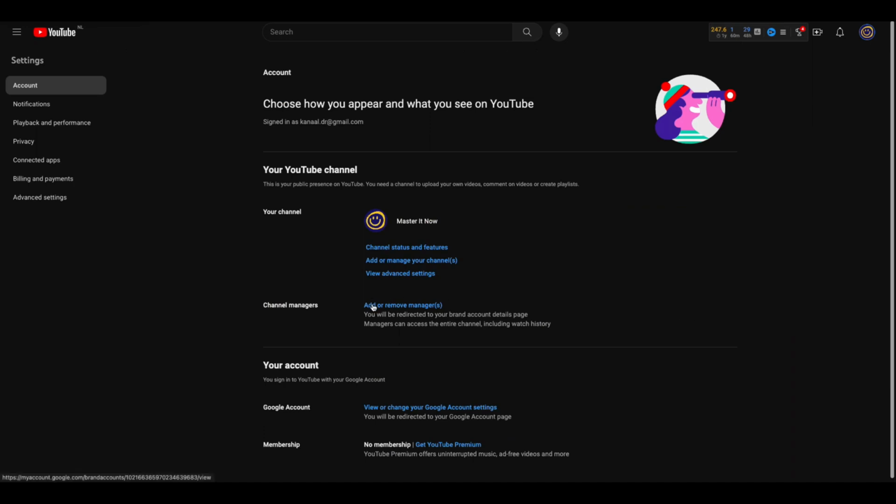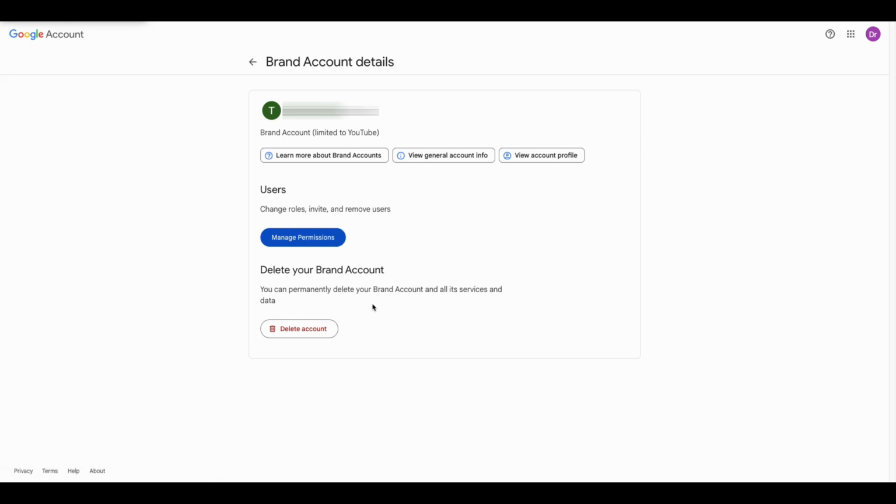If you don't have this option, your account may not be a brand account. So you must first convert your account to a brand account. As you can see, mine is a brand account.